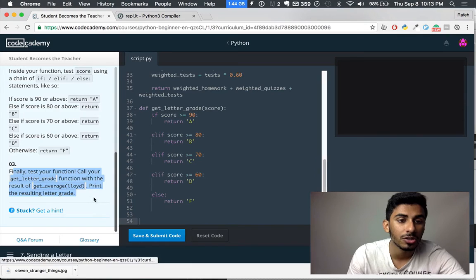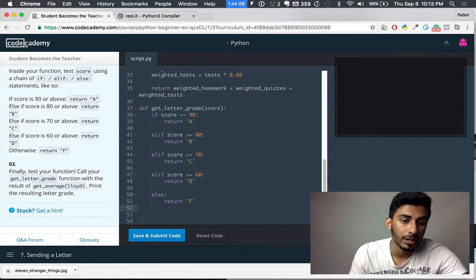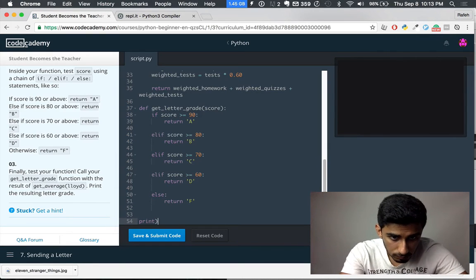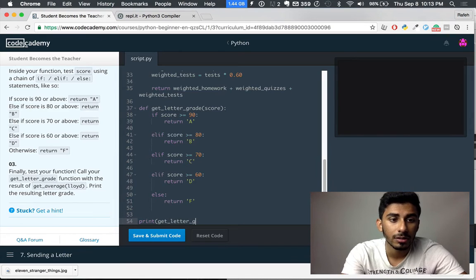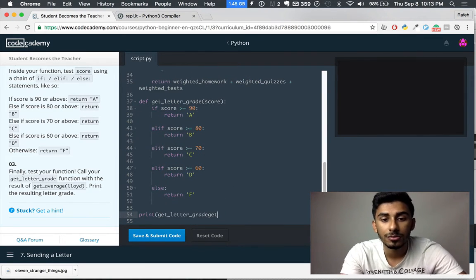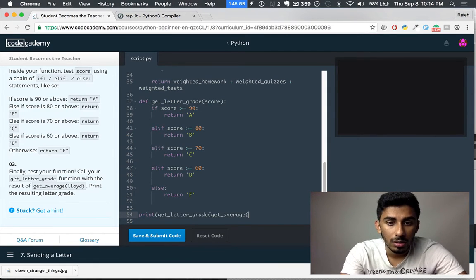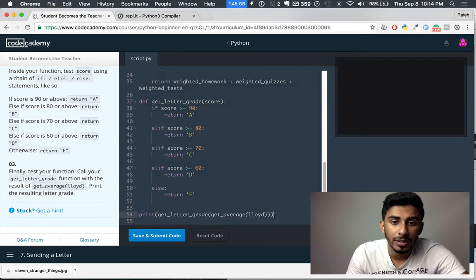Finally, test your getLetterGrade function with the result of print the resulting grade. So print, and I'm gonna call the getLetterGrade function, and it takes in a score, so it's dependent on a score. So I'll do getAverage. I'll pass Lloyd to getAverage, and my parentheses should be correct.